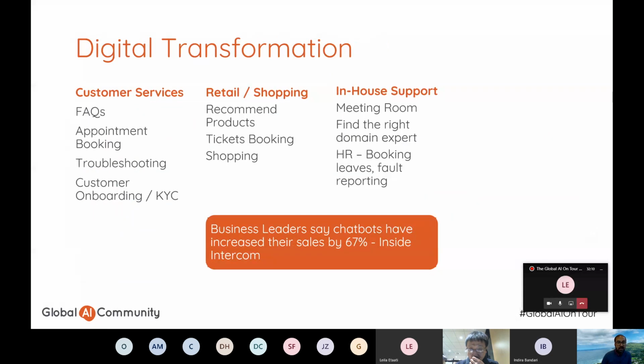And bots are basically a digital transformation asset. So you can improve your digital transformation strategy by implementing bots into any of these use cases which I have listed. These are just some of the use cases which came to my mind. Surely there are hundreds and thousands of others as well. And the reason for that is business leaders believe that chatbots have increased their sales.